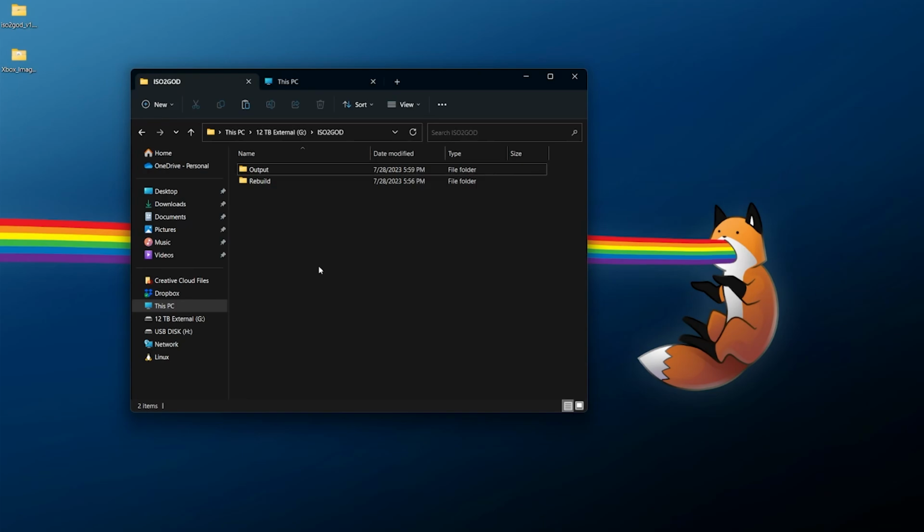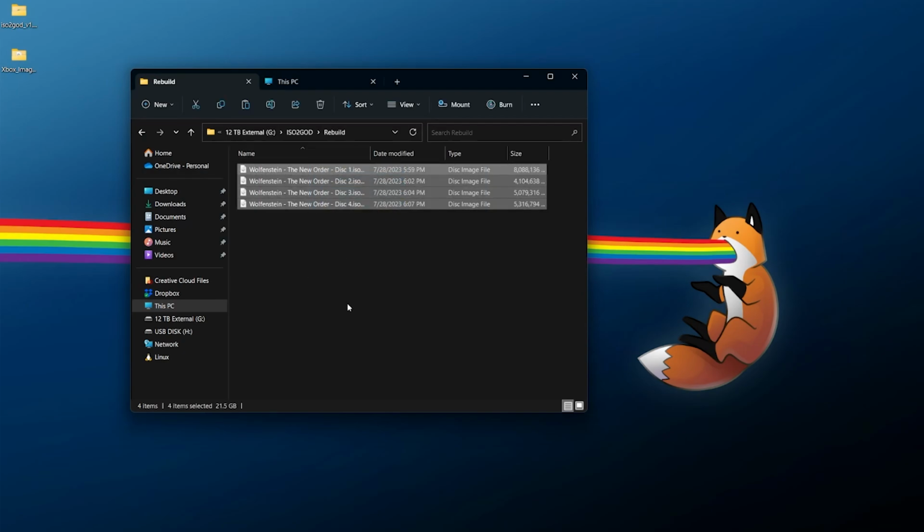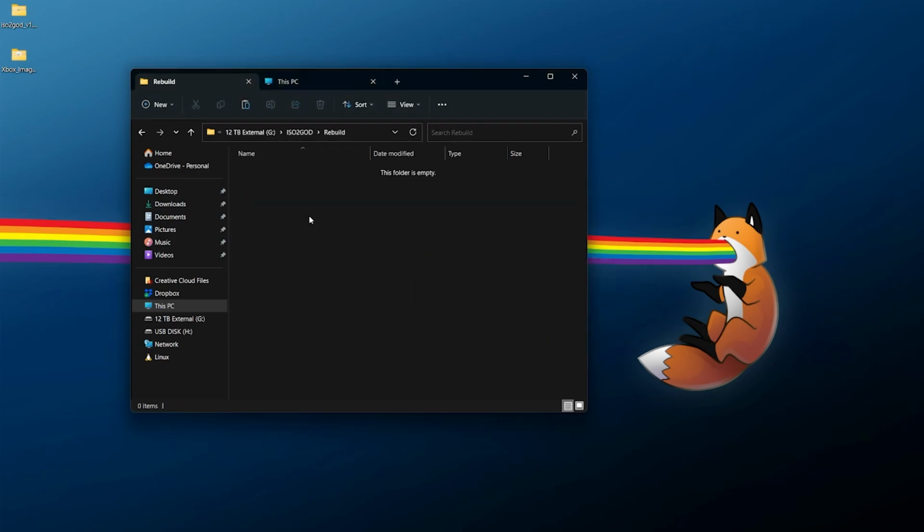Now again, we did need to use ISO to God. That is a requirement if you're working with the ISOs on this specific game. So for this, if you want to save some storage immediately, go into the rebuild directory. You're going to see the rebuilt ISOs here. These ones were just temporarily needed to repack everything. Just highlight all of them and delete that. There we go, we saved about 22 gigabytes worth of storage.